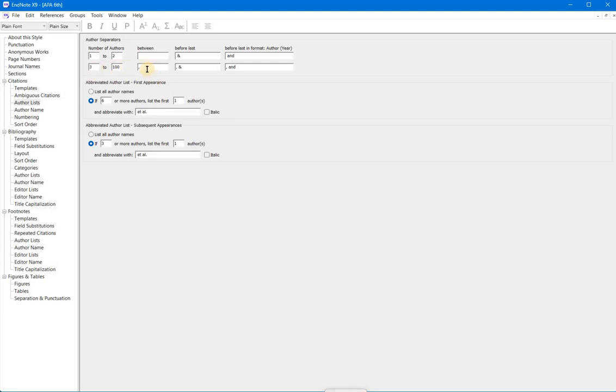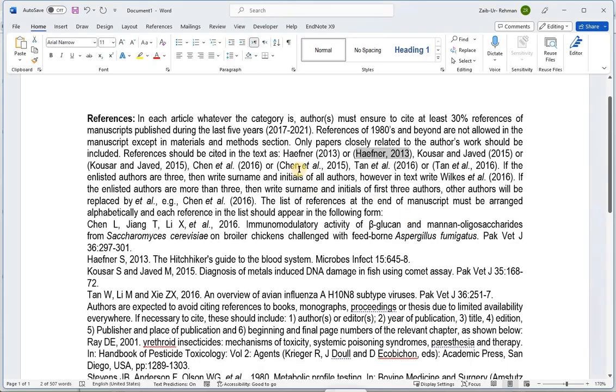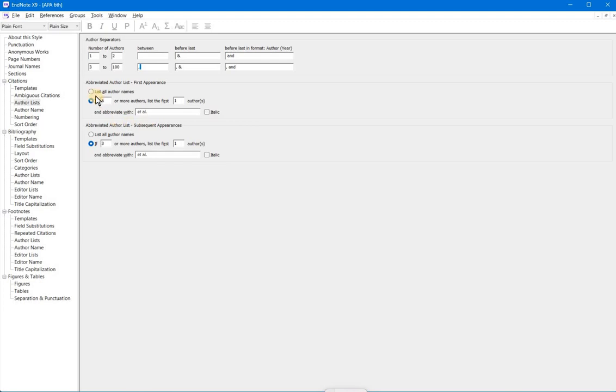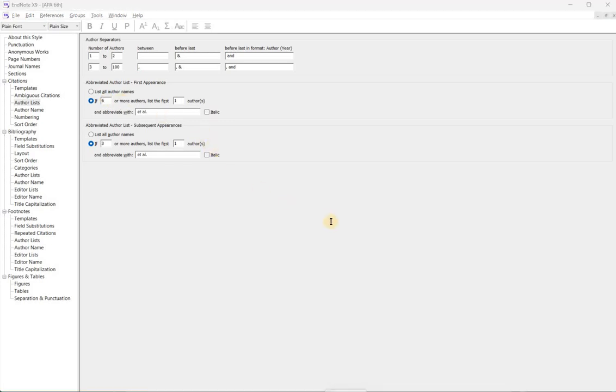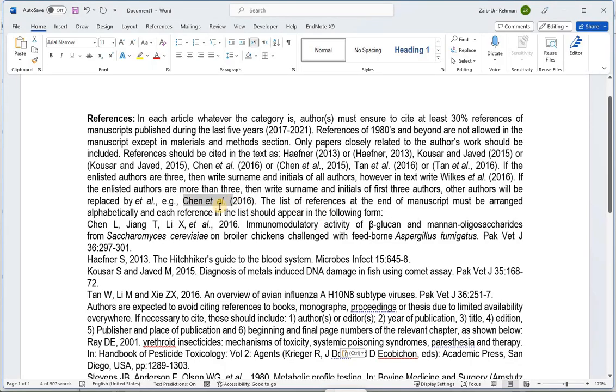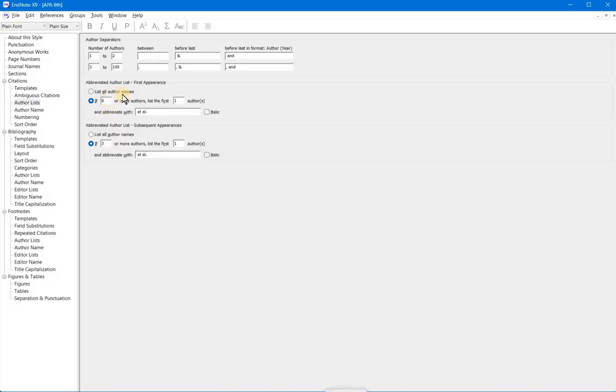Again, if 3 to 100, then add comma, and then and. Here you can see for 1 there is no need to add comma here, and for 3 or more than 3, then add et al. and comma. If 6 or more authors are in the list, then the first author should appear, and then et al. And here I am changing it, here we have to look that only one or two or more than two. So I am changing here from 6 to 2. Then again list all the author names, if 3 or more than 3.